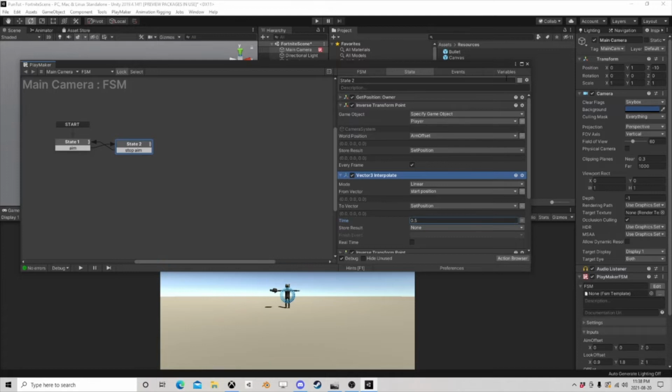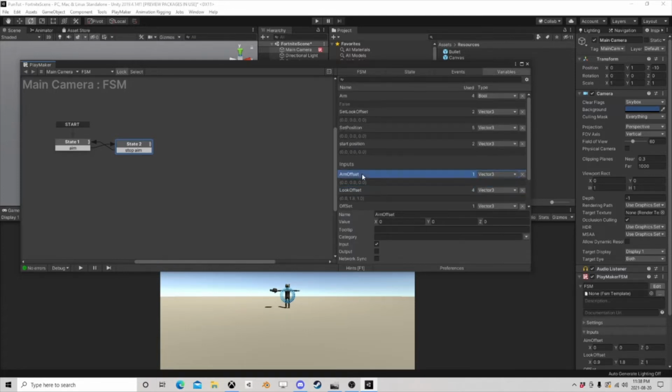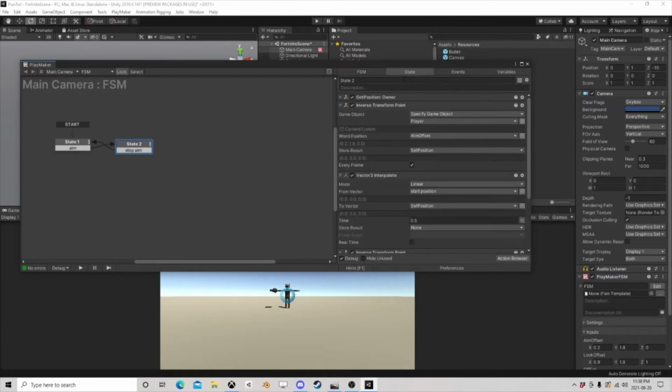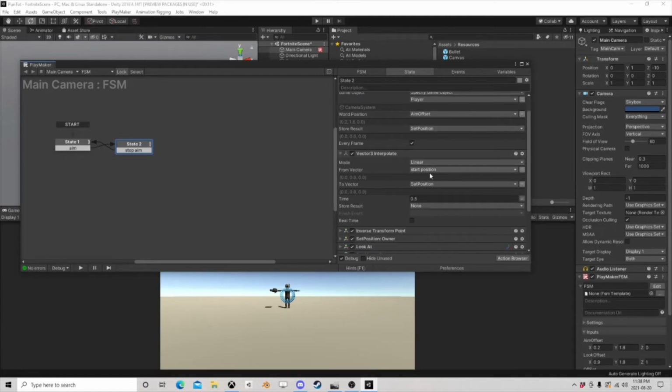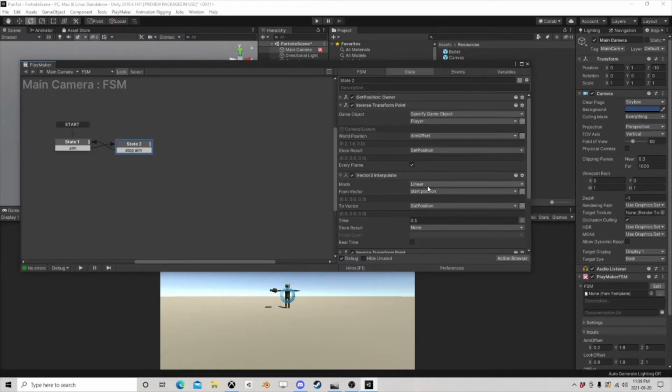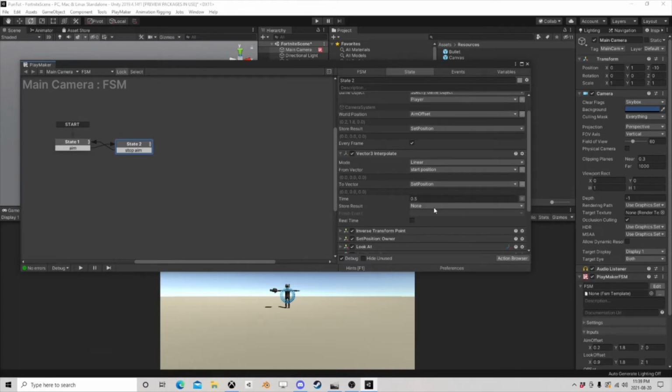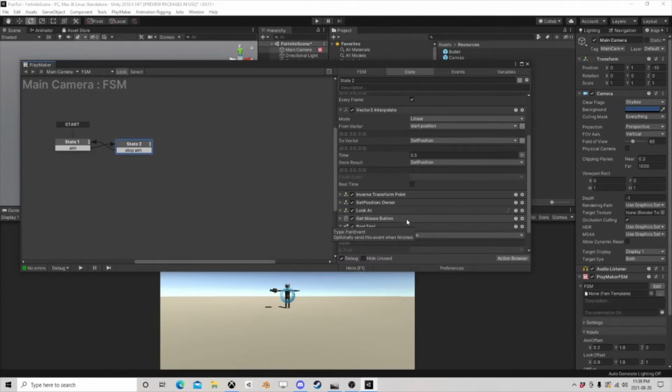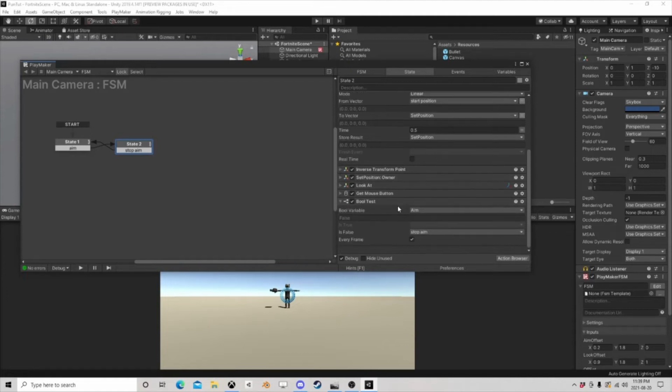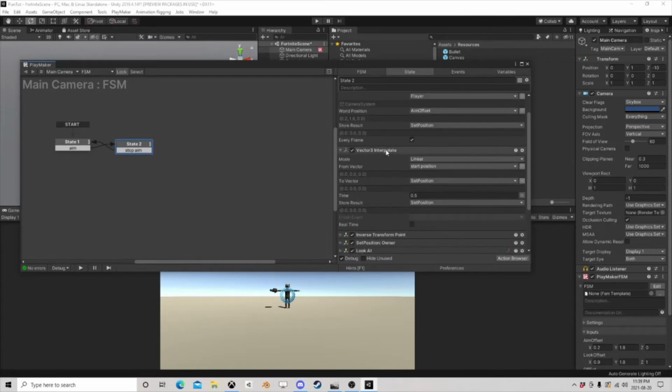All right, so our aim offset, let's just give that a little bit of a default value. Roughly, it'll be something like that. And that's going to be to the set position, from start position to set position. I guess I can store that into set position. That might work.